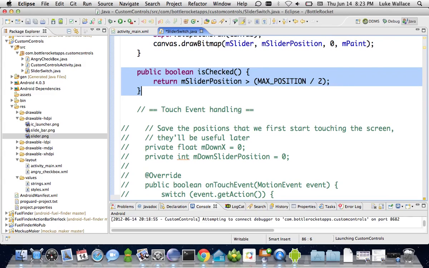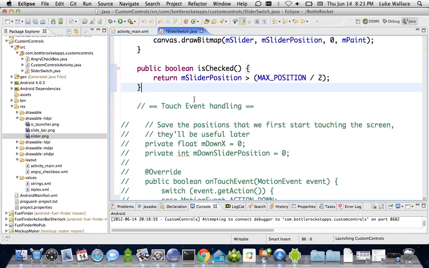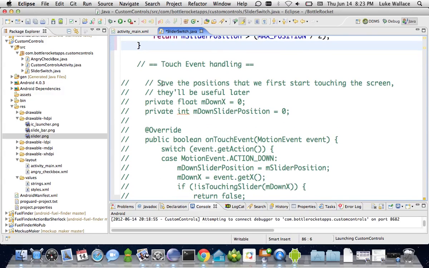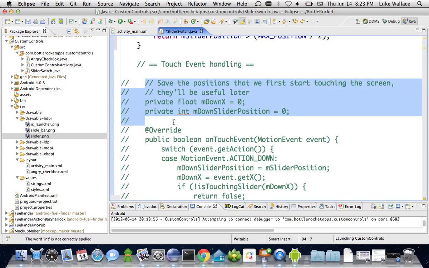So here's a little thing that I'm not going to really talk about more. This is again trying to make it into a real checkbox. What you could do is say, is it more than halfway to the right? If it is, then that's checked. So let's get into some of this touch event stuff.